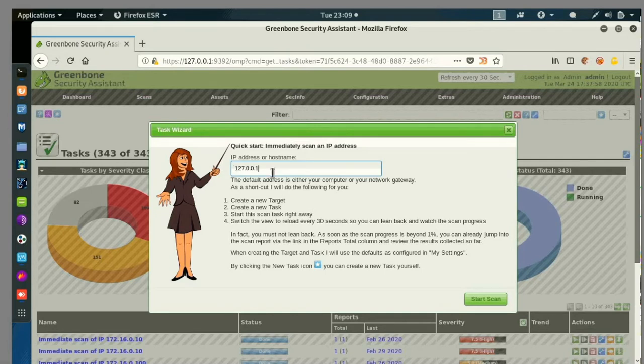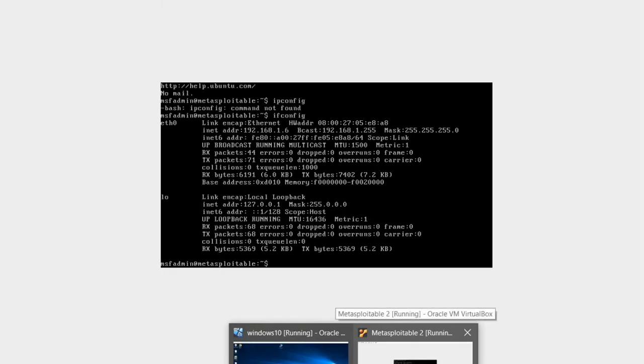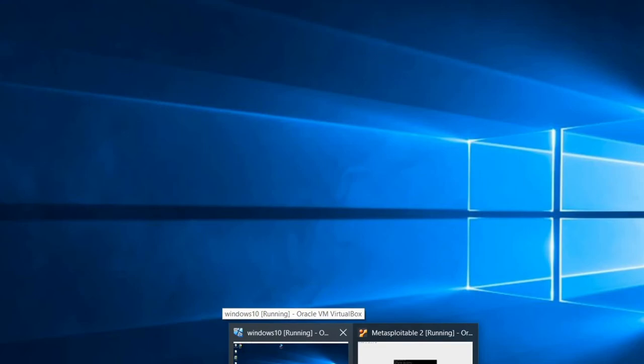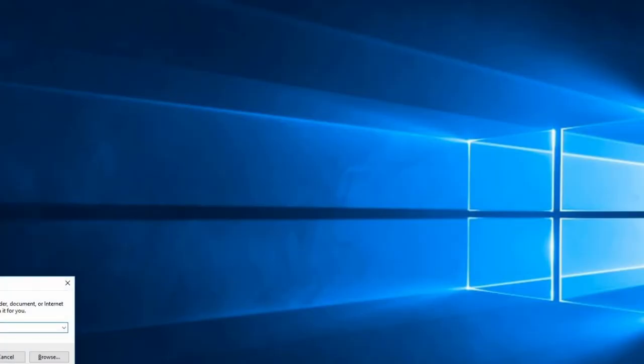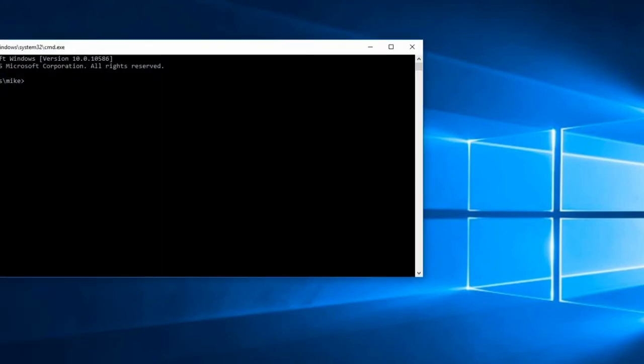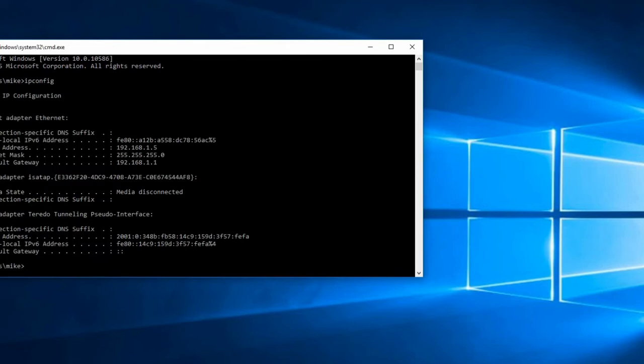Here I am selecting one IP address. My system is running Metasploitable 2 and Windows 10. So I will check what my Windows 10 IP address is. My Windows 10 IP address is 192.168.1.5.